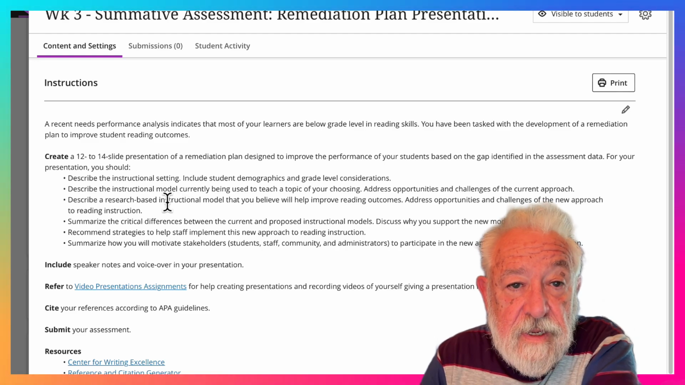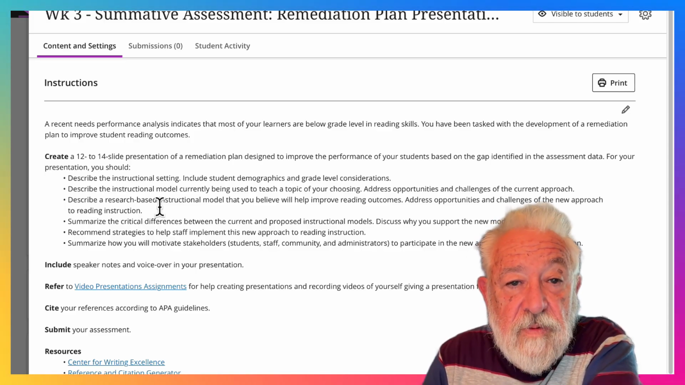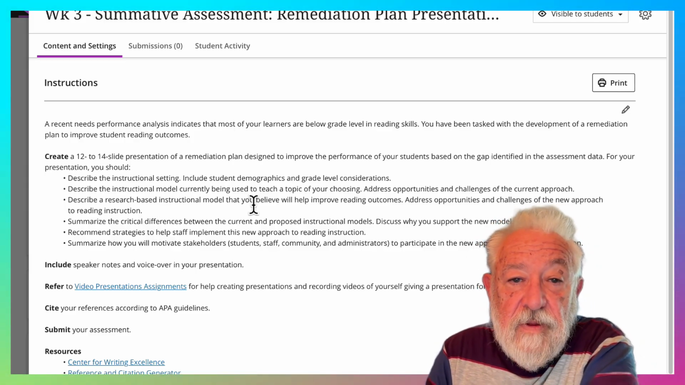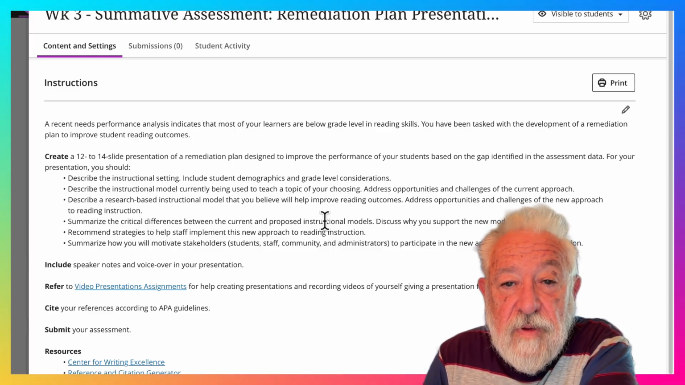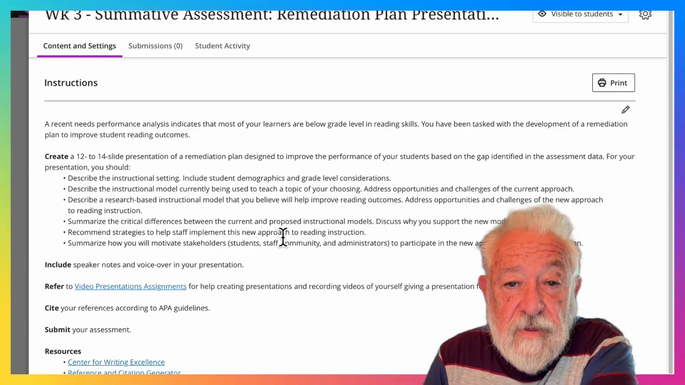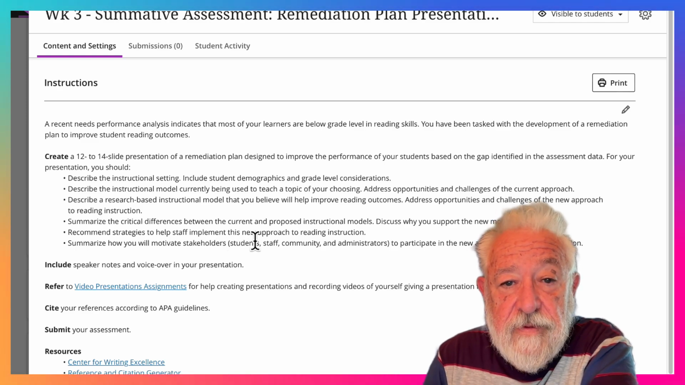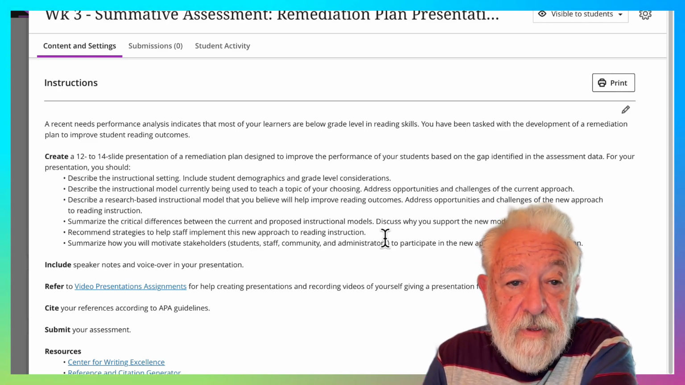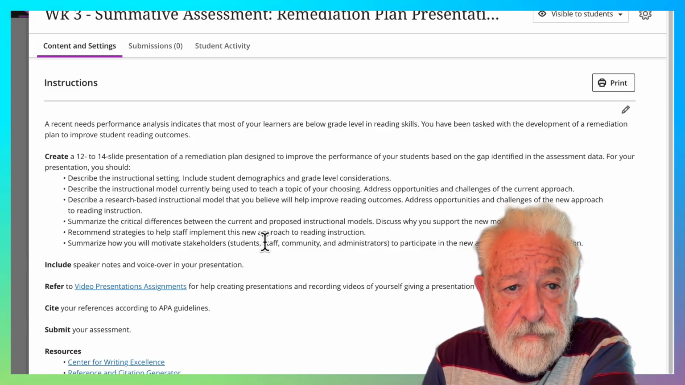More than likely. Describe the instructional model currently being used, and basically what's the research-based model that you believe would help improve it. Summarize critical differences between the current and proposed instructional models. Then recommend strategies to help the staff get to using it, and then summarize how you get all stakeholders involved: students, teachers, parents. If there are any questions, let me know.